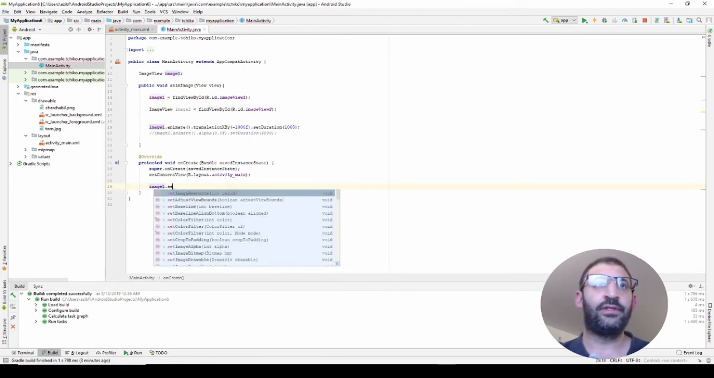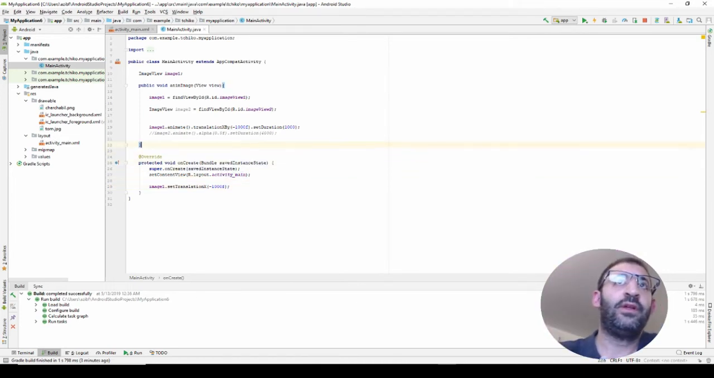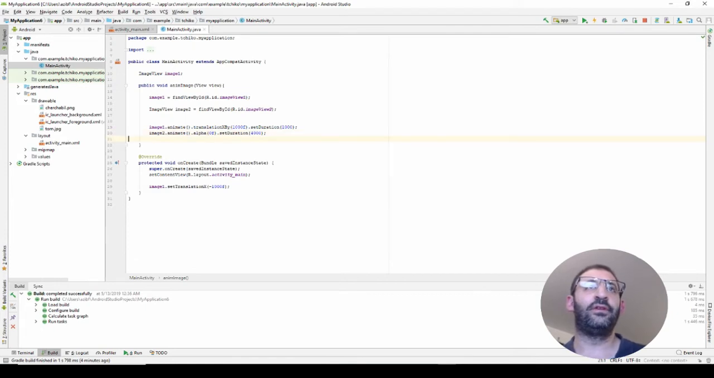Image 1 set. What I have said, translation x, and here minus 1f, because it's float. Okay, so it's by default. Now when I click to the second image, I make to come back the first one to like this, and the second image I put the alpha, for example, to 0, like this. I don't need to show it.